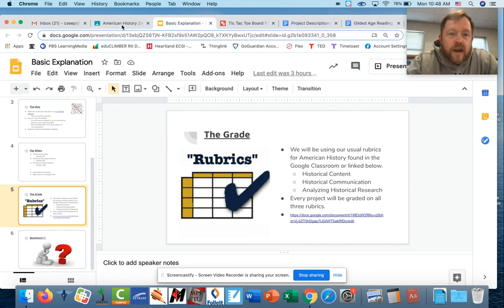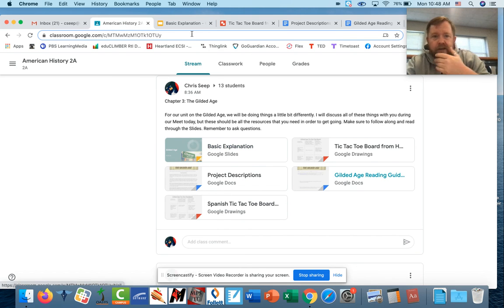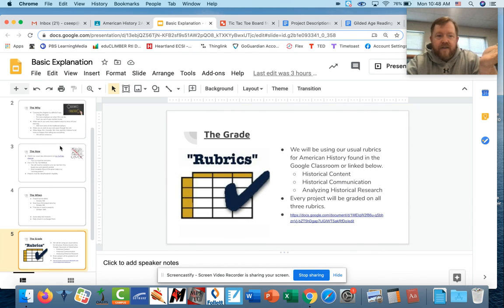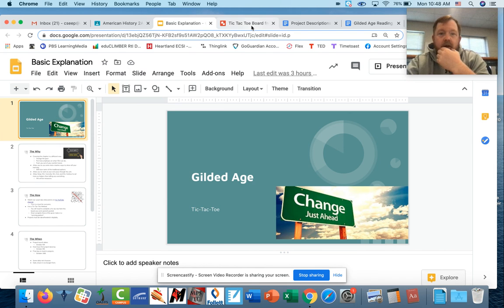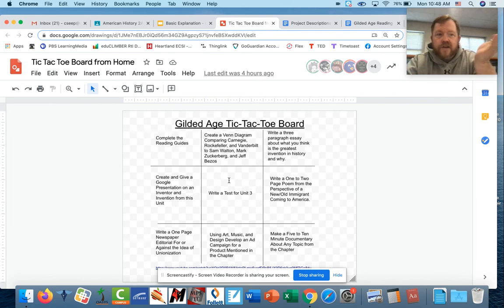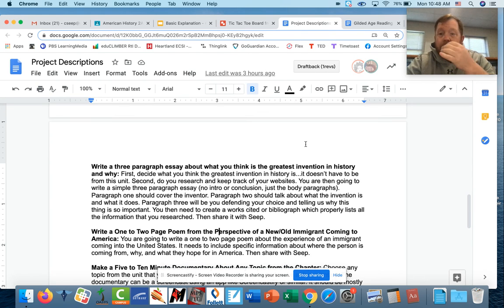Now, again, I'm going to take you to the post. There it is. Basic explanation right there, available for you to look at, so you can look at it whenever you want to. There's the tic-tac-toe board in English. I don't have the Spanish one pulled up. I'm sorry. But you have that available. You have the project description that runs you through the 9 projects. Remember, you only have to pick 3. Don't do all 9. That would be a lot of work. And then you have the reading guides.